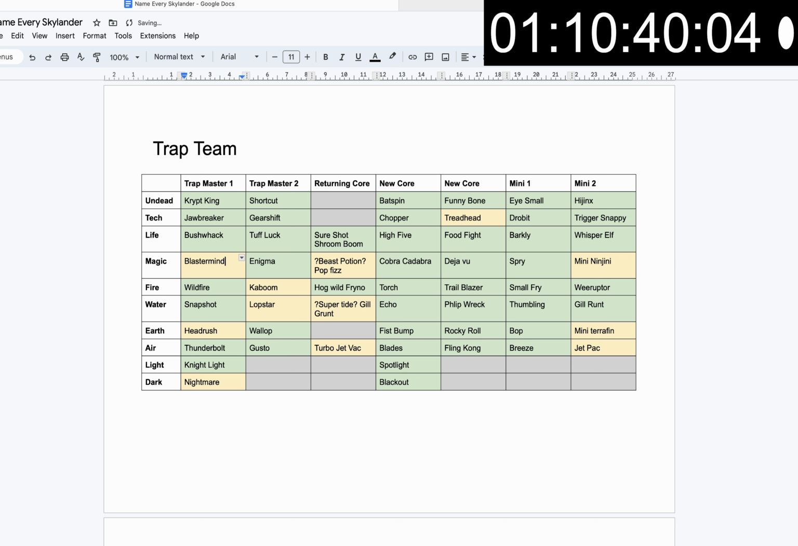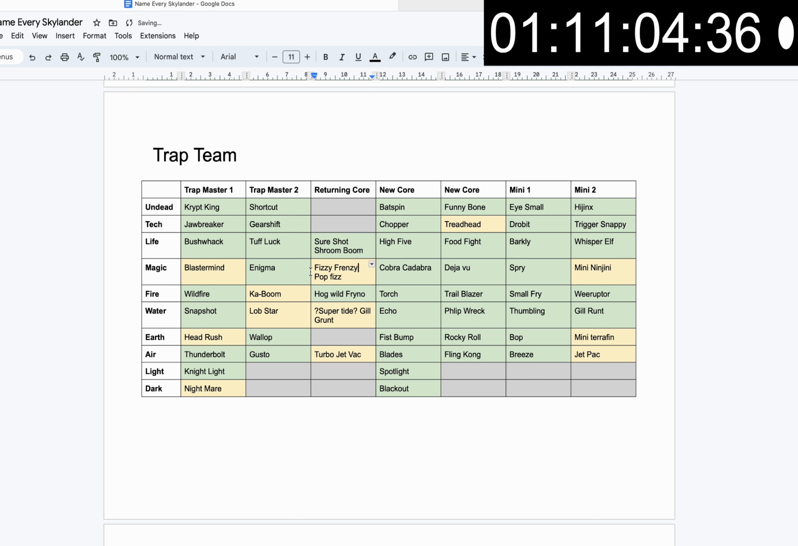This is Blastermind. Headrush is two words. Nightmare is two words. Kaboom is two words. It's not Lobster, it's Lobster. This one is Fizzy Frenzy Puffies. I would never get that. Here in Water, it's not Super Tide. This one is a Tidal Wave.